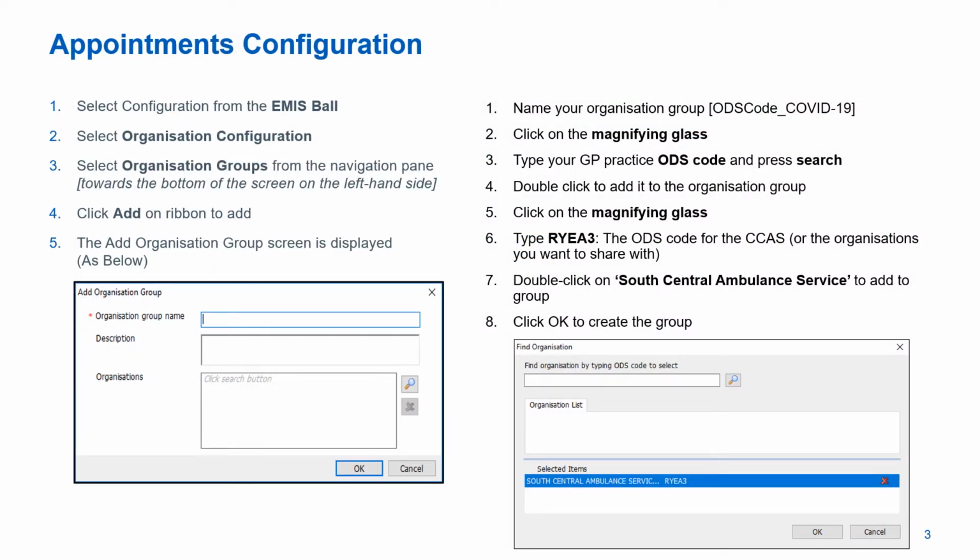So to be able to configure our appointments, we first need to add a new organisation group. So from the EMIS ball, select Organisation Configuration, select the organisation groups from the navigation pane towards the bottom of the screen on the left-hand side. Click Add on the ribbon and you will then be presented with the Add Organisation Group screen.